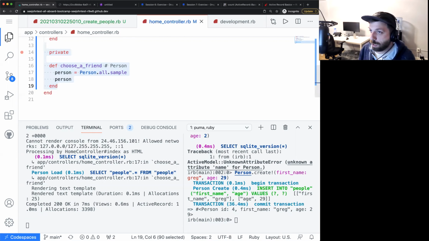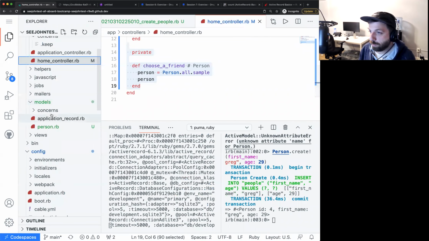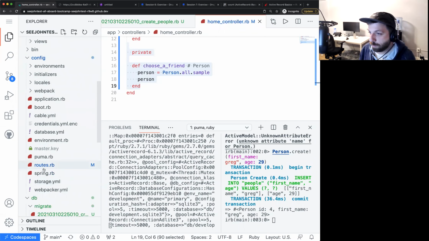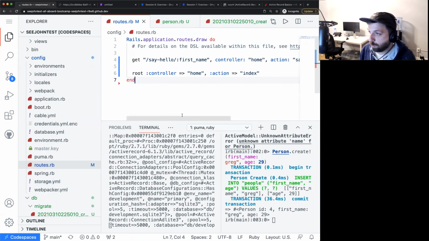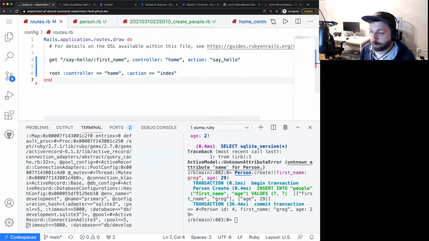And then there's a question asking if I can show my routes.rb file, which of course I am happy to do. This is how it works. Okay, let's go over the homework.